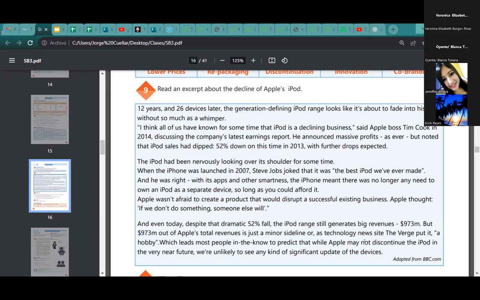Minor sideline, or as technology news site The Verge put it, a hobby, which leads most people in the know to predict that Apple may not discontinue the iPod in the very near future. We're unlikely to see any kind of significant update of the device. Very good, perfect, thank you. Jennifer Maya.